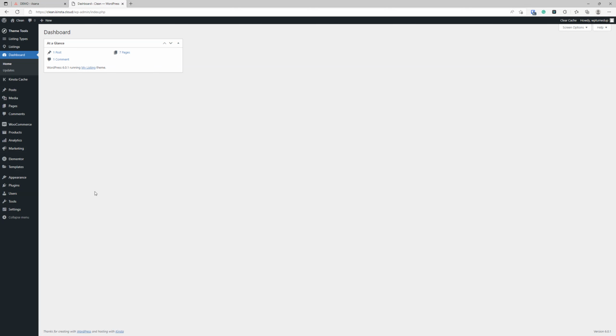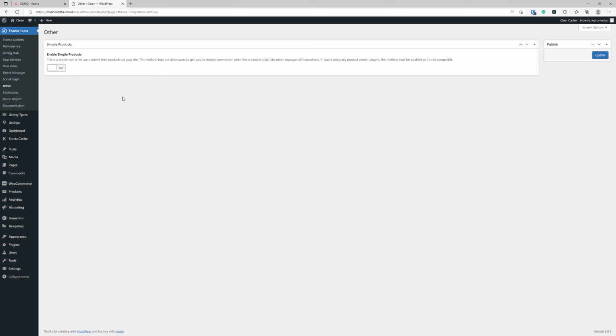So here we are in our dashboard. This is a clean MyListing site. Nothing has been done on it. It's been restored to a clean state. And let's go ahead and get into these simple products. So for this, you go under Theme Tools, and sorry, I'm totally having a brain fart on this. Theme Tools, Other, and Enable Simple Products.